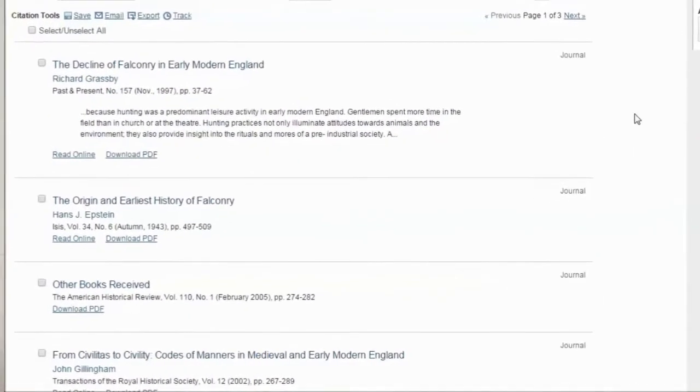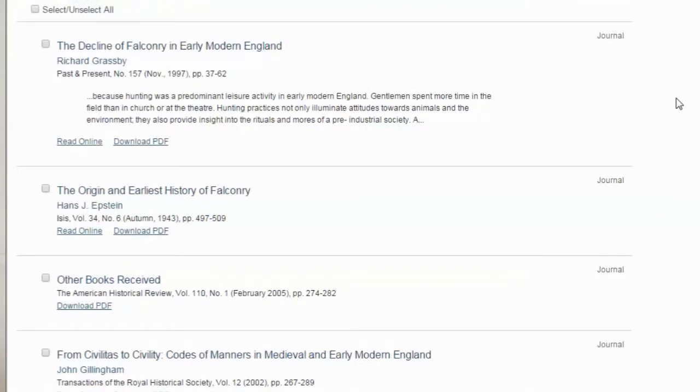Okay, the origins and earliest history of falconry from autumn of 1943. It's kind of an old article. It might be outdated. There might be new information that's come out since then.